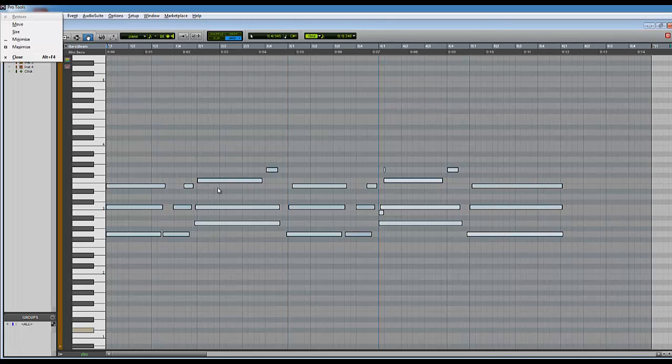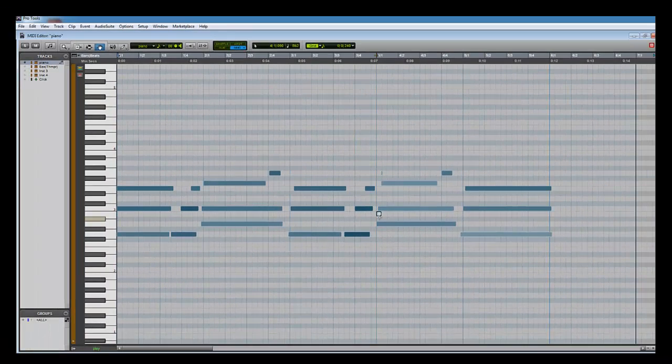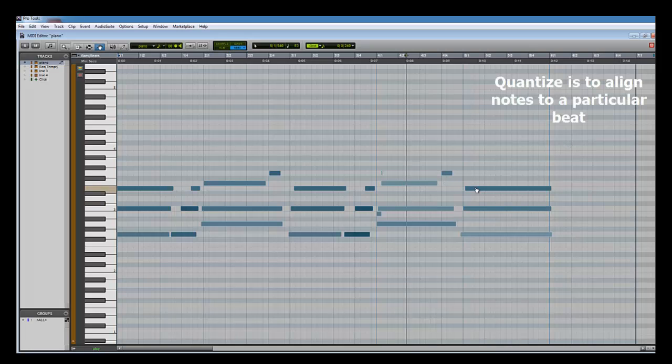Okay, now a few things there. There's a couple of mistakes in there. I can pick out a few of them there. There's a note there that's extra, which wasn't in the chord, so I can remove that just by clicking on it. So first of all, we're going to do something called quantize, because it was a bit out of time.